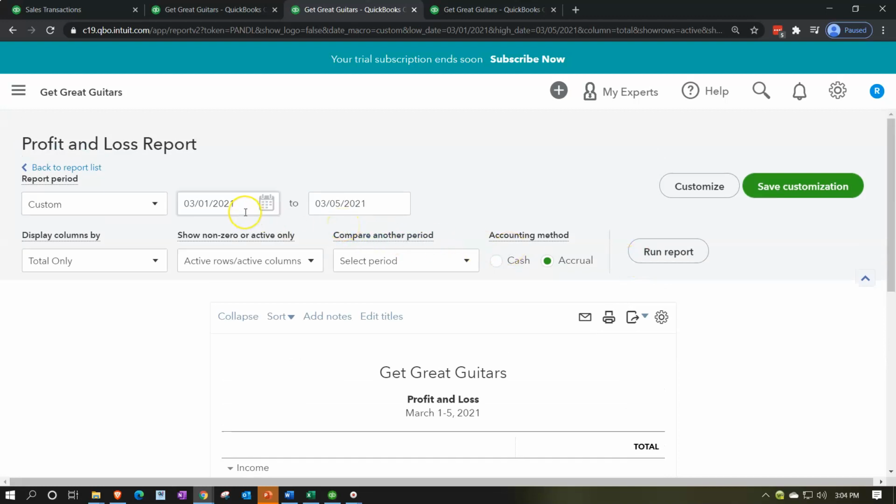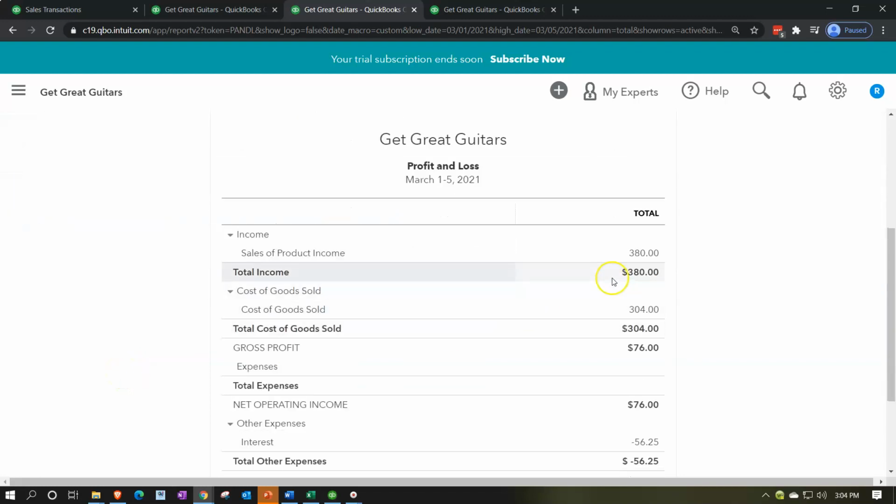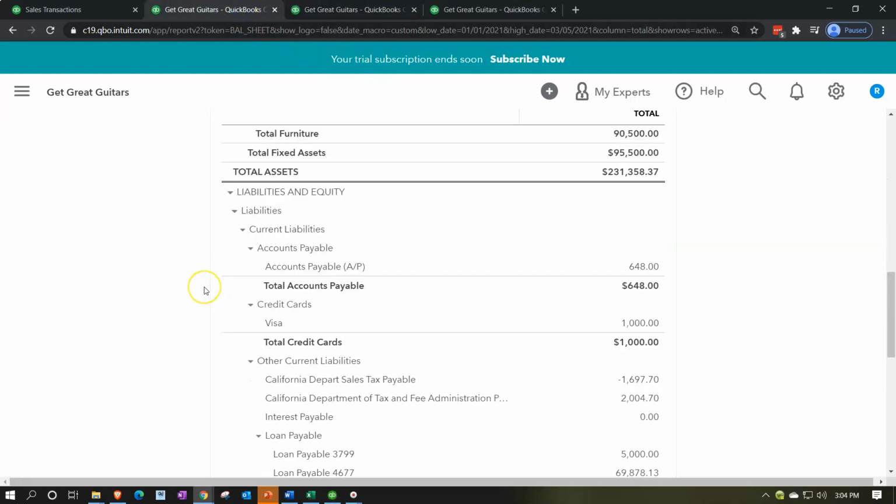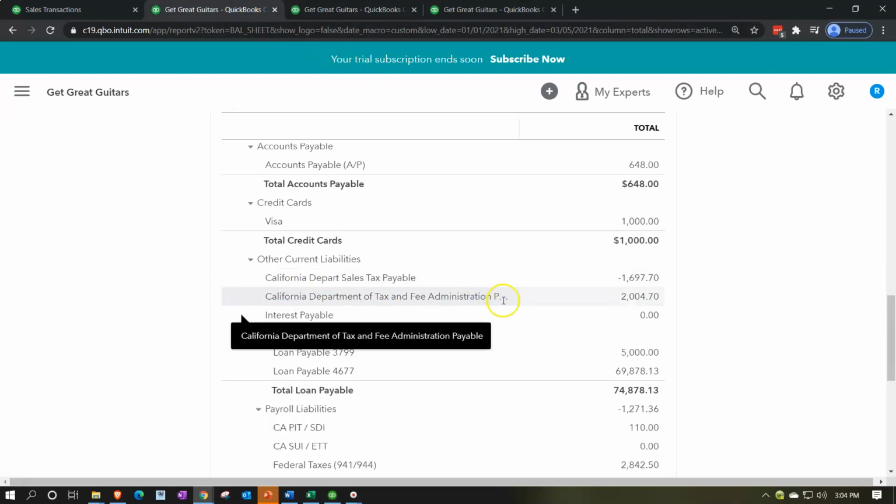I'm going to change the dates here from 3/1/21 to 3/5/21. So I'm just looking at the month of March and the activity in March so I can see this kind of in isolation. So if I go down there, there's the 380. That's the income side that we have, not including the sales tax. The difference between those two items then back on the balance sheet is going to be going into a liability account. So it would be included here in the sales tax liability account.